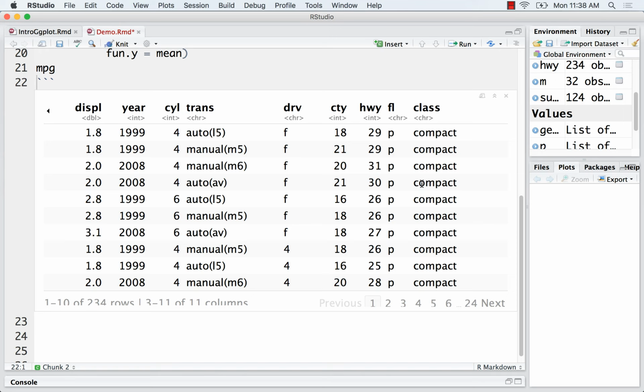And for the way ggplot works, it would be more convenient to have the consumption on a row, and then an attribute that says, is this the highway consumption or the city consumption? So essentially, what would be convenient for ggplot is if we could take this number 29, create a new row, put it here, and then add a tag here that says this one is city, this one is highway.